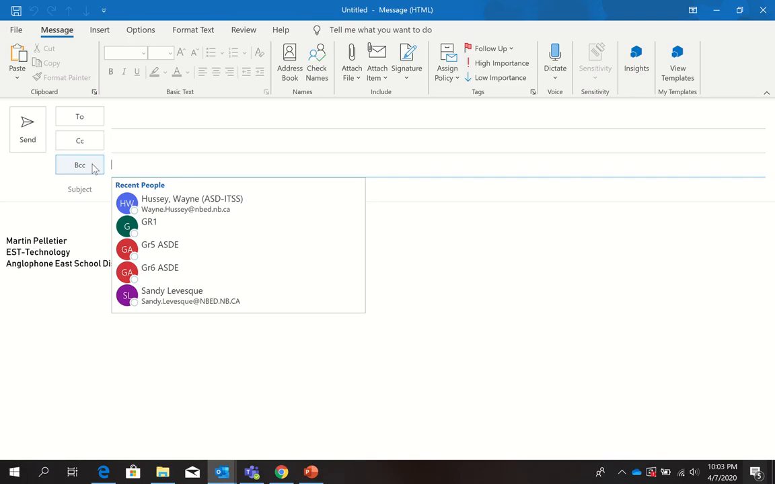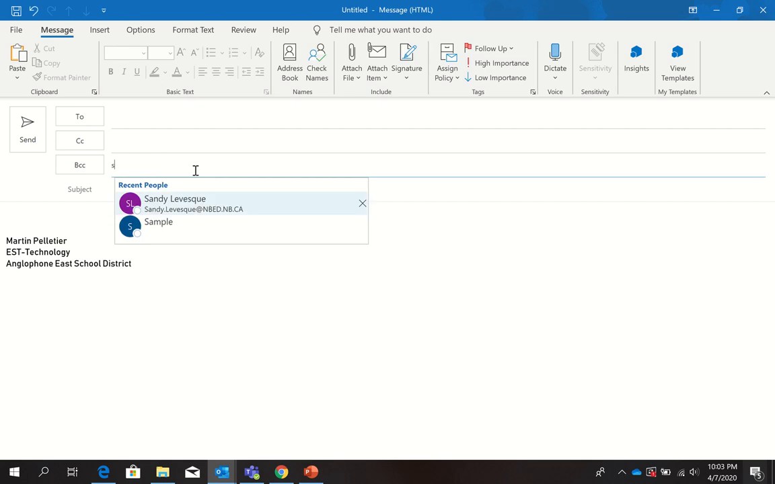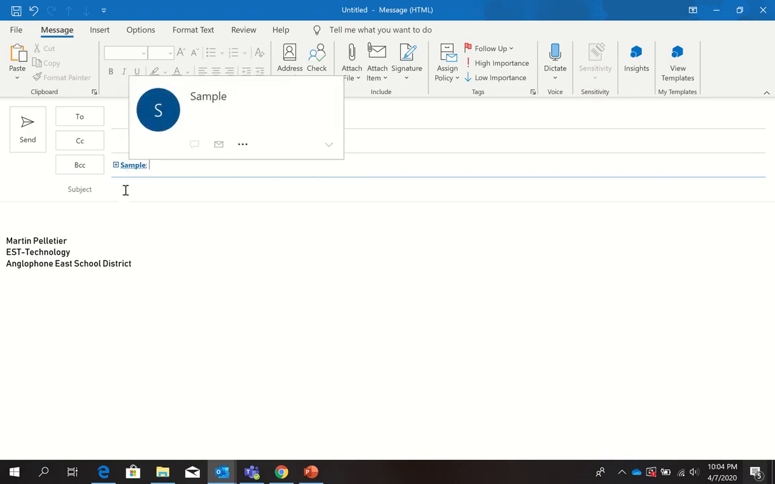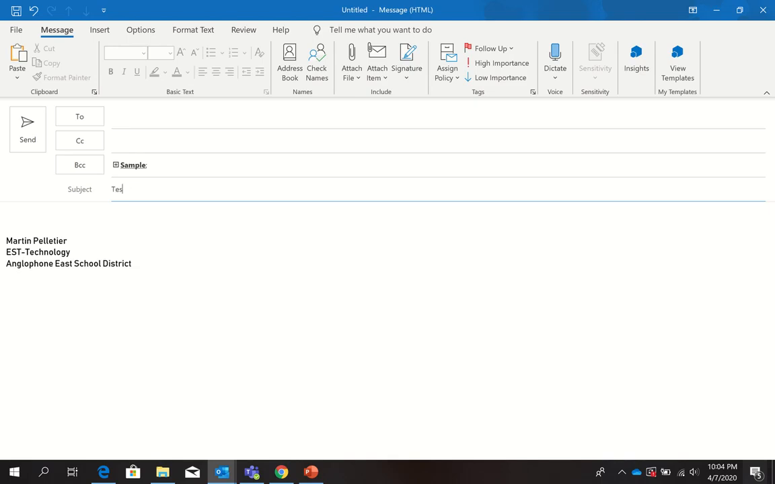The reason why you want to do that for the parents is that you don't want them to be able to see every recipient. You don't want one parent to see another parent's email. That way they only see their own email. So I'm going to type in Sample, and the Sample list should show up. Then I'm going to test this. And the last thing to do is to send it.